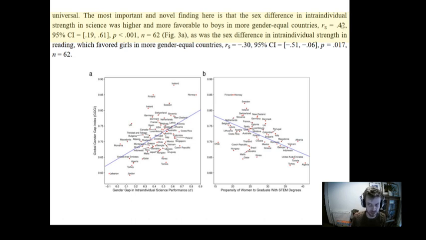You can see that there's a 0.42 correlation coefficient between gender gap in individual science performance and the Global Gender Gap Index. So the gender equality of a country, the more it goes up, the more gender equal the country. So Iceland, Norway, Finland, Sweden, your Nordic countries, are very gender equal according to this criteria. Lebanon, Jordan, Turkey, Algeria, Tunisia, less gender equal.